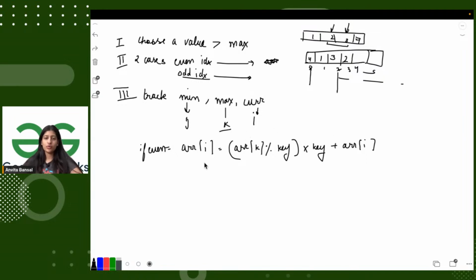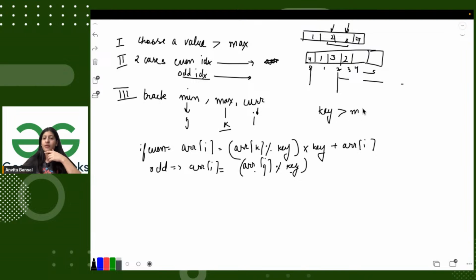Okay, so in case of odd, ARR of I should be something like this: ARR of J, which is storing the minimums, remainder key, and you always know this for a fact. ARR of J remainder key, whatever you divide with key, basically you are always going to get ARR of J as the remainder, because it is going to be smaller than the key. Your key is greater than the max of the array, so all the elements would be smaller than your key only.